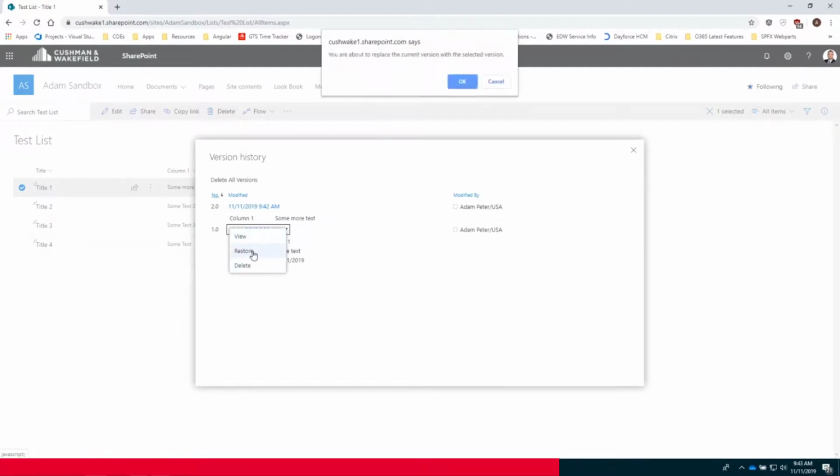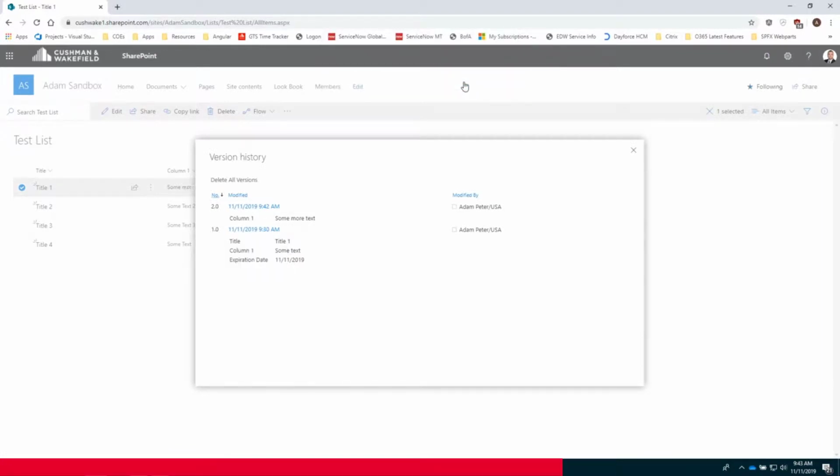But let's restore. It's going to say you're about to replace the current version with the selected version. That's okay. And then now we have three versions because now we changed that back. So there you can see column 1 is back to some text because that's what it was on this version I restored.